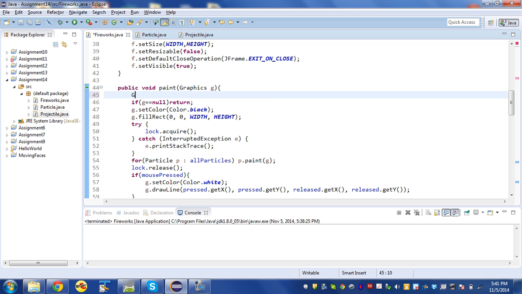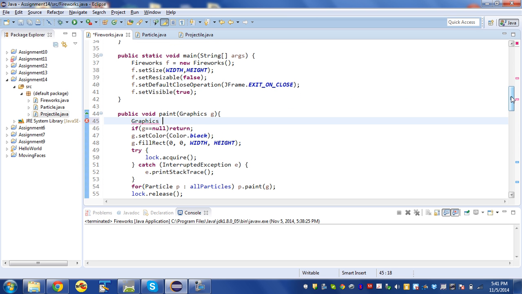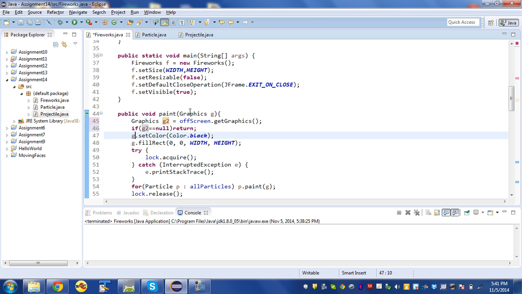So I'm going to say Graphics, I'm going to call this g2 equals offScreen dot getGraphics. So we're getting the graphics object of that image, and then wherever we're drawing to g, instead of drawing directly to the screen, we're going to draw to g2, that off-screen image.